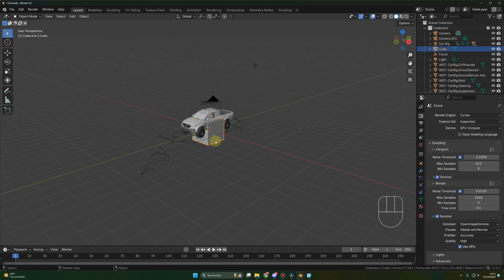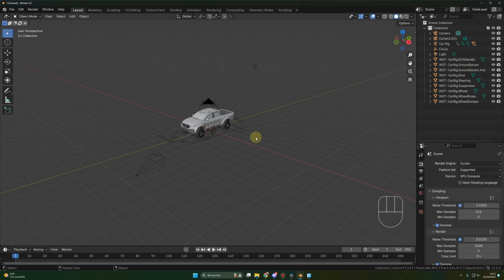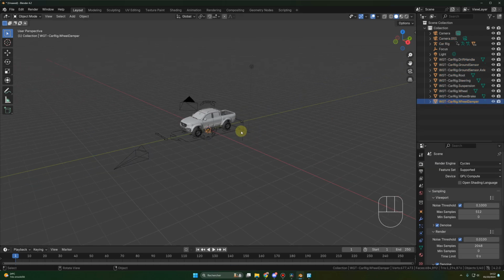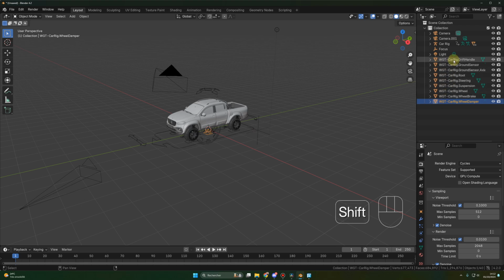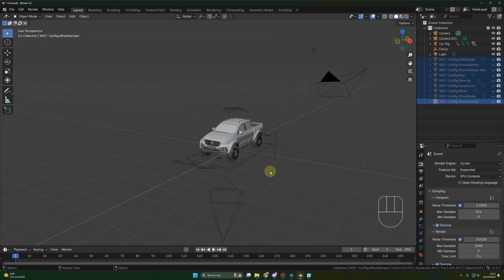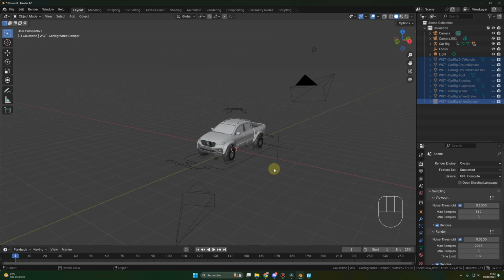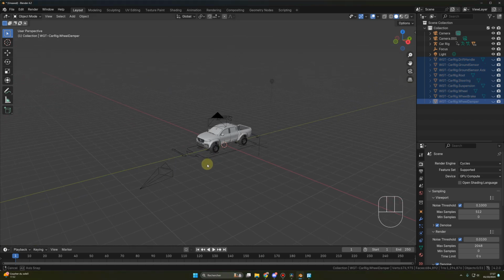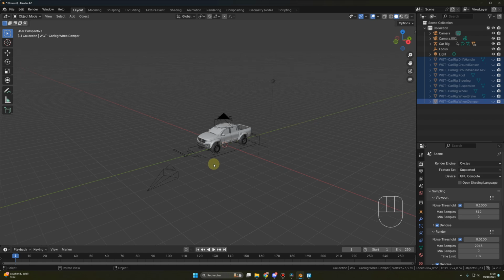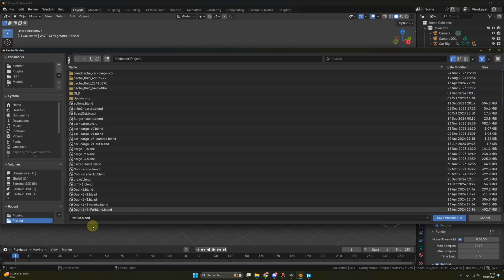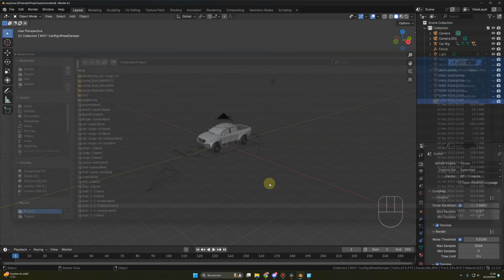We can get rid of this default cube. And just to have some clarity, let's hide all the objects starting with WGT. So you select one object and Shift, you select the other part, and H to hide. Great, we have our car in our scene. Before I forget, now is a good time to save our files. So Ctrl and S. You select the name and save the Blender file.